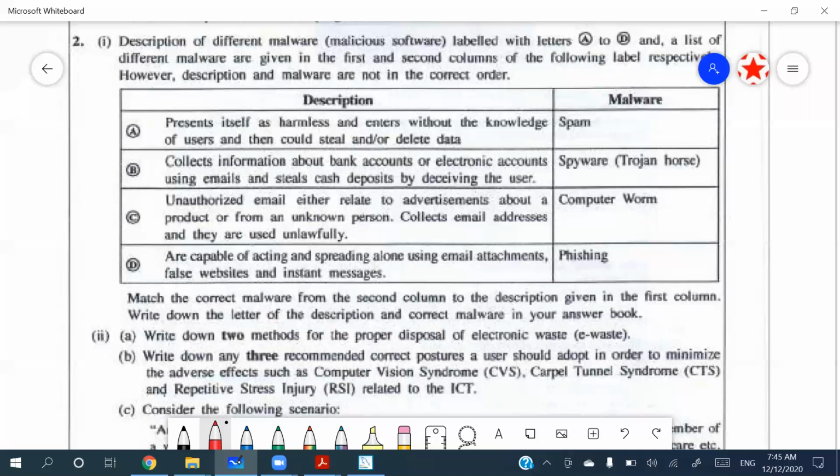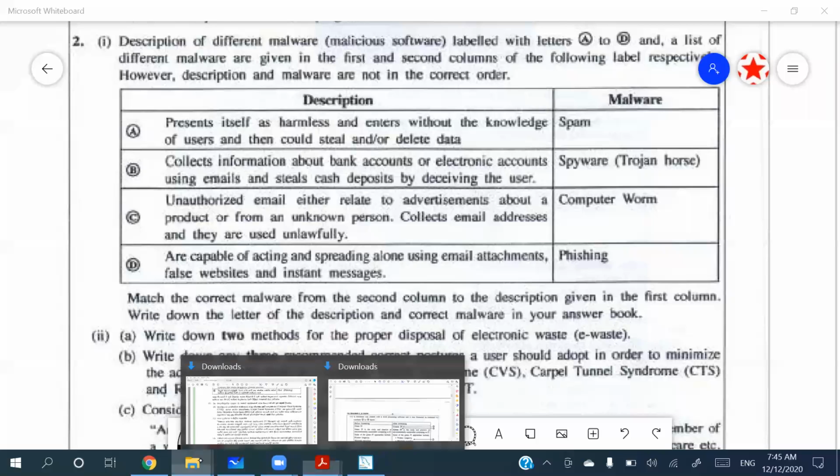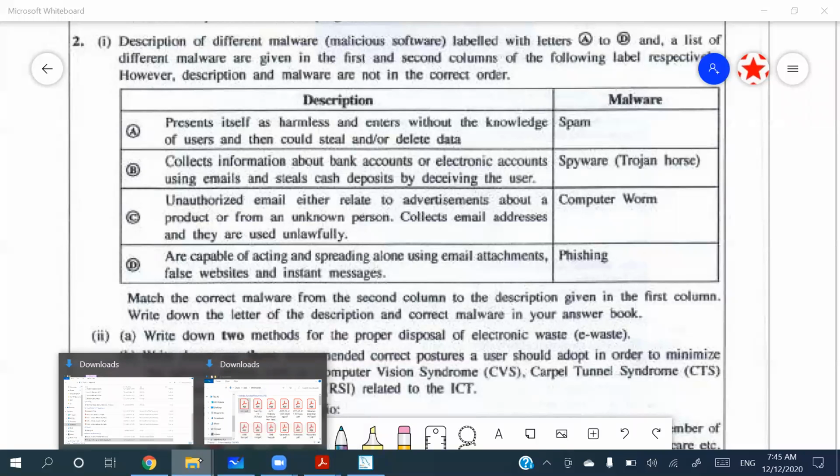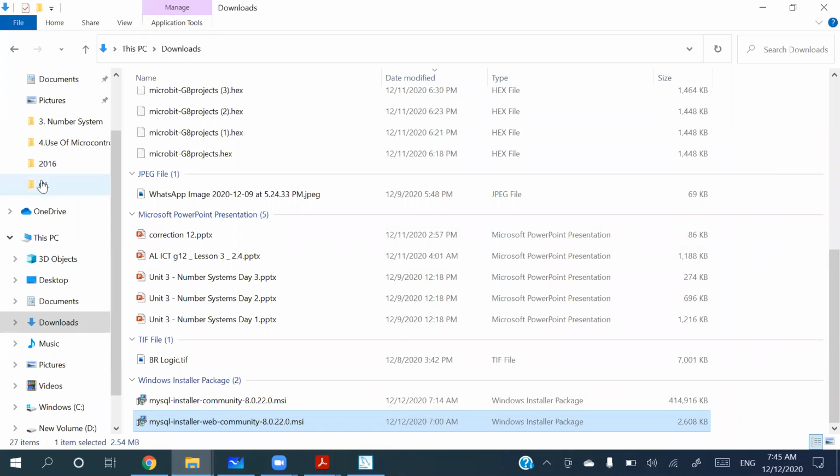Before I move to this particular part, I need to take you to the particular theory part, because we missed discussing it during our class. So let's discuss it at this point. Let's see the different kinds of computer worms, or the different kinds of malwares, right?